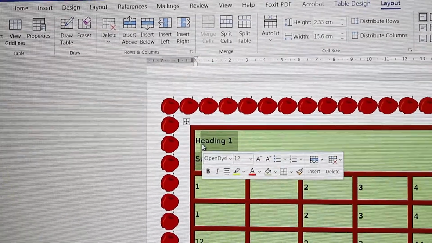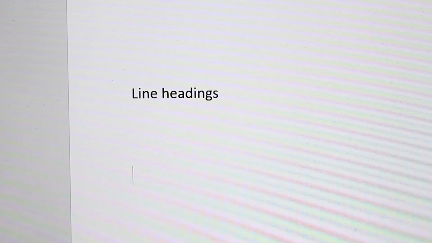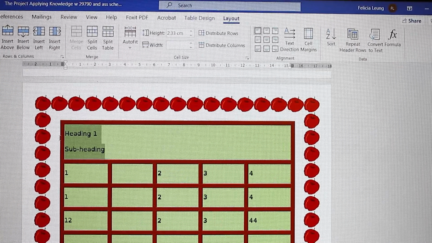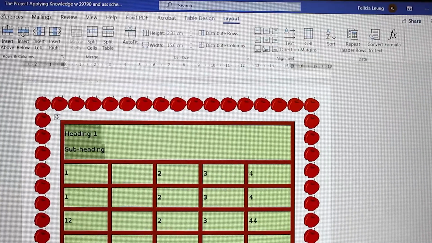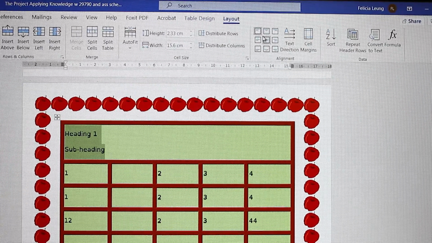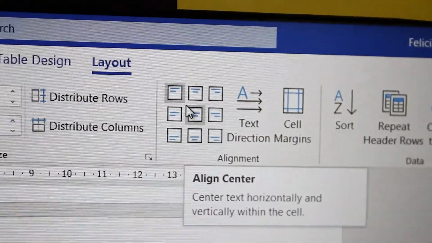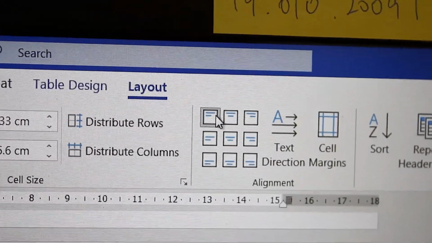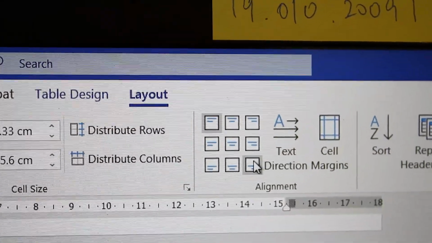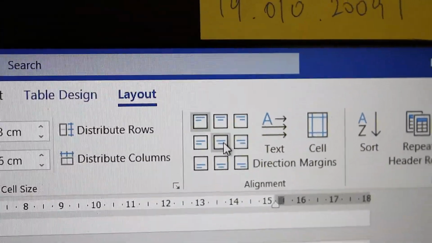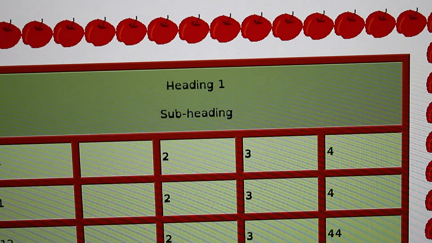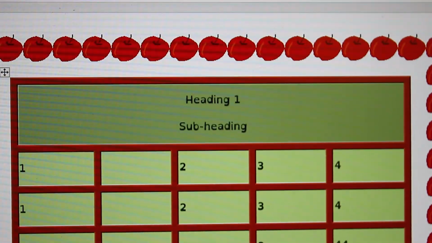Now, what I want to do is have control over the alignment of my text. And so I do that over here under alignment. So I can align the text in the center of the cell, top left, bottom right, yeah, you get the picture. Okay, so I'm going to go align center, and that has automatically centered the headings in my table.